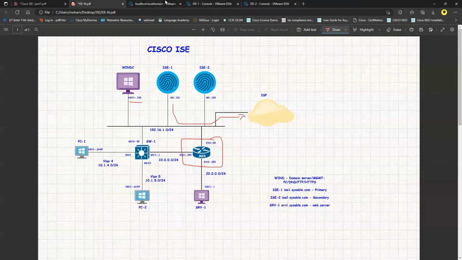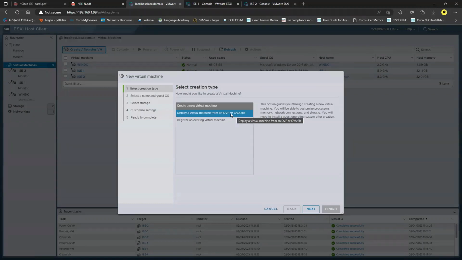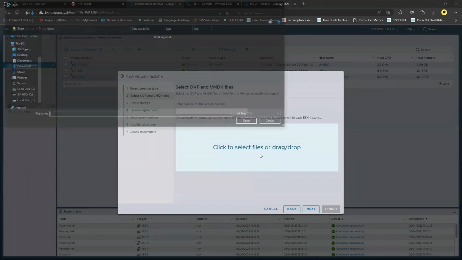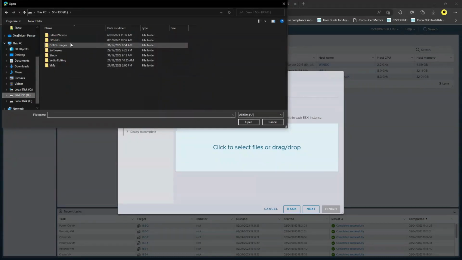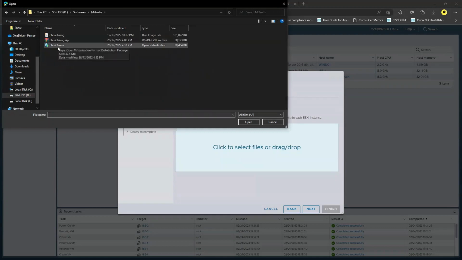So what I will do, I will go back to my ICE and click on virtual machines, and I will go with the OVA file. Click on next and it will ask you to select. I will click on that one and go to the software, and I should see MikroTik, and here you see that 7.6 OVA file.